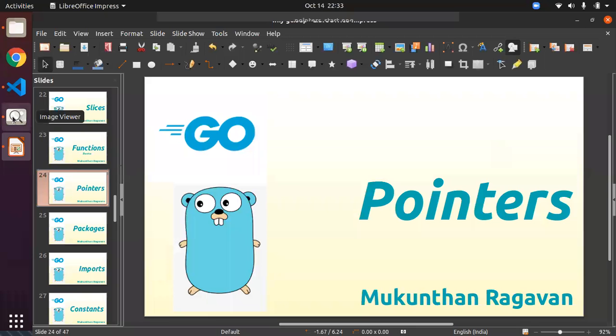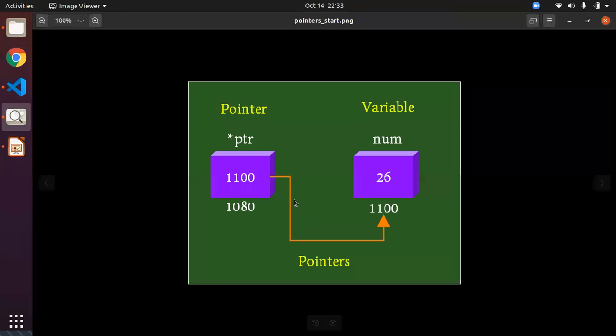Before starting, we will understand what a pointer is, what a variable is, and what a memory location is. Let's say you have an integer variable, then you will be saving some integer value, but you are going to save it into a memory location. The memory location will be another number. For example, in the diagram, we have a variable num with the value 26. The 26 is saved in a memory location. For simplicity, consider the memory location to be 1100.